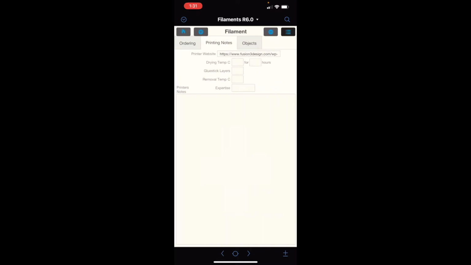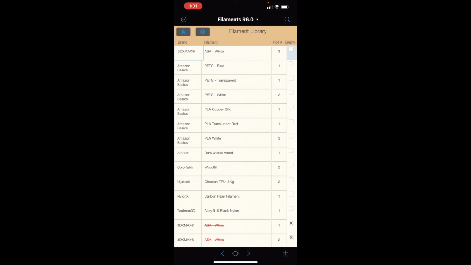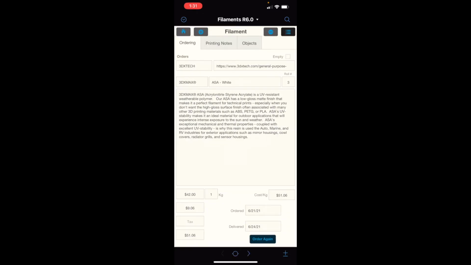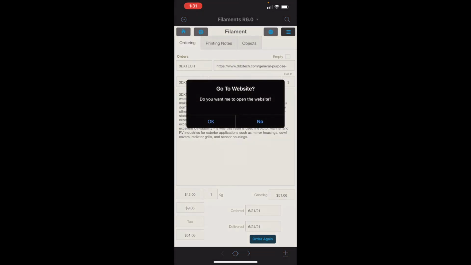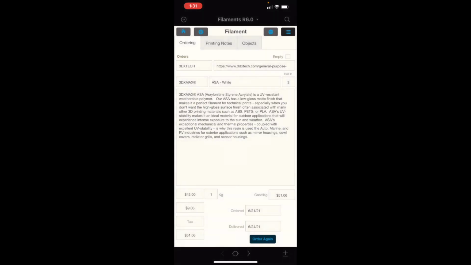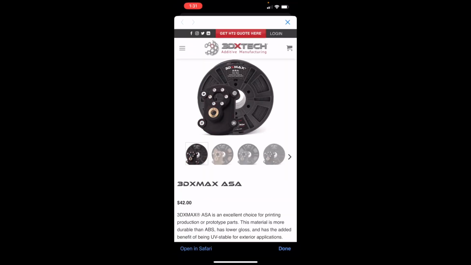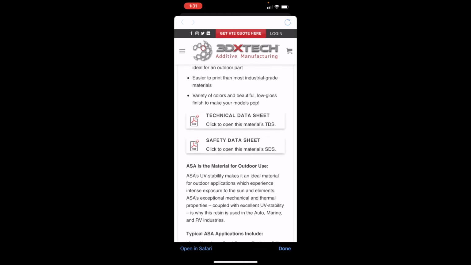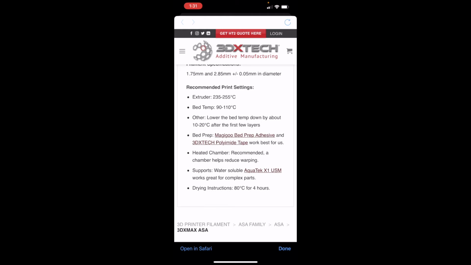Let's go back. I'm going to go to the list to make this easy. 3D Max. Whoops. You can't click on the brand name because that allows you to change it in groups. But I'll click on the name. And if I go to click on the URL, it'll take me to the website. And then if I wanted to go down here, find the print recommended settings, just copy all that in.